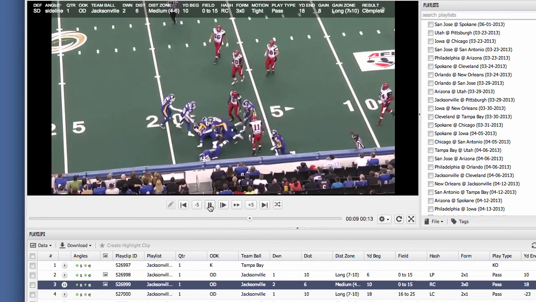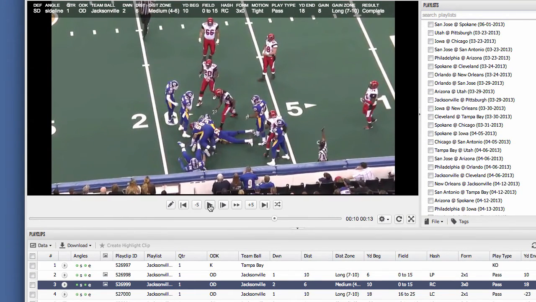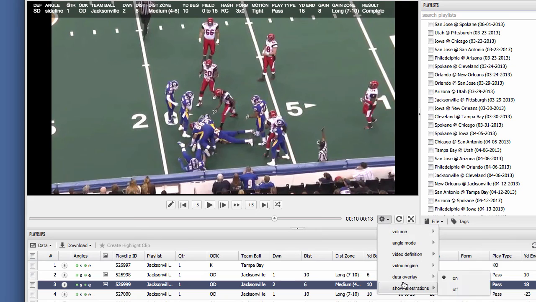You can also turn the telestrations on or off if you want them to be visible or not. In our new options drop down here for the player, you can go to telestration, show telestrations, and you can turn them on or off. If you've got a bunch of telestrations and you just don't want to see them or have them be visible while you're watching video, you can just go here and turn your telestrations off, so then they're not visible.